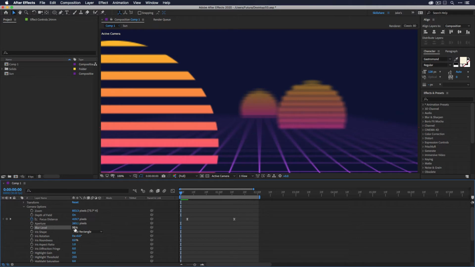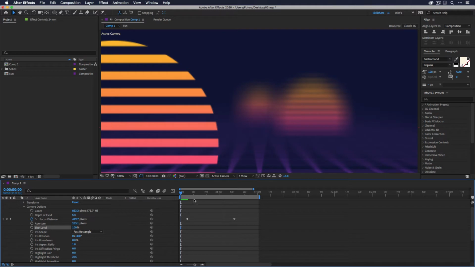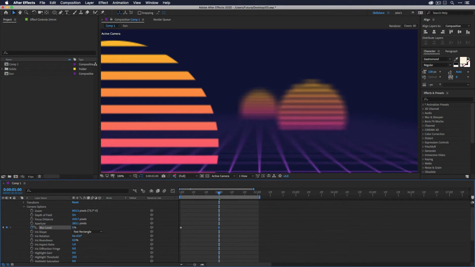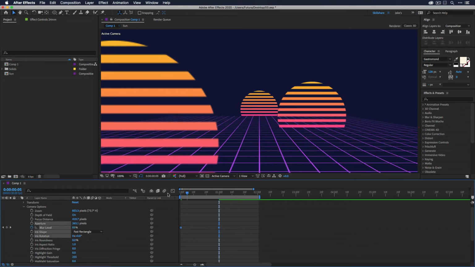This is also a way to easily enable or disable depth of field if you were ever trying to animate that on or off. Instead of animating the focus distance, I could just set the blur level, go forward and turn it all the way down to 0. And then that's going to animate from lots of depth of field to absolutely none.